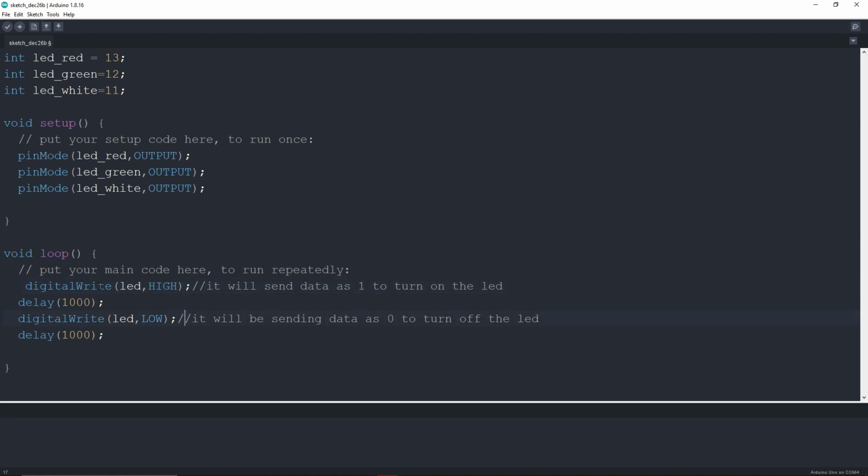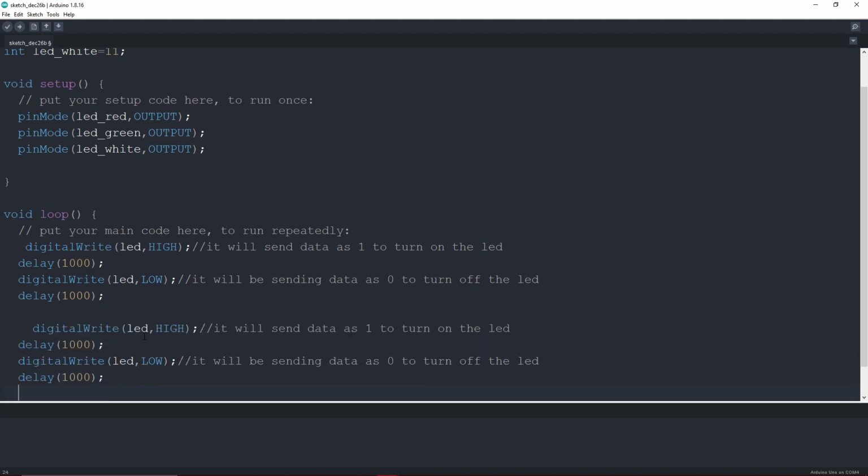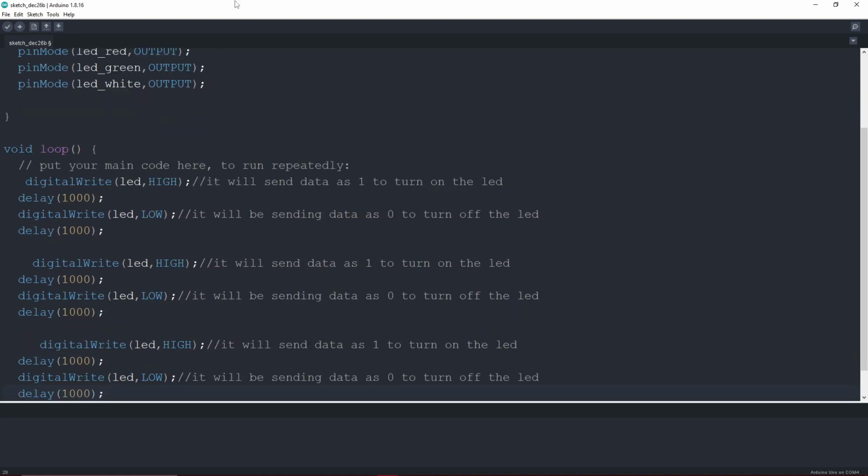So previously we blinked one LED at a time. Now what we want to do is turn on the first LED and turn off that LED. Then the second LED should turn on, and the third LED should turn on once the second LED is off. So for that, I will replicate this code two times more, and here we will change the names of the LEDs.